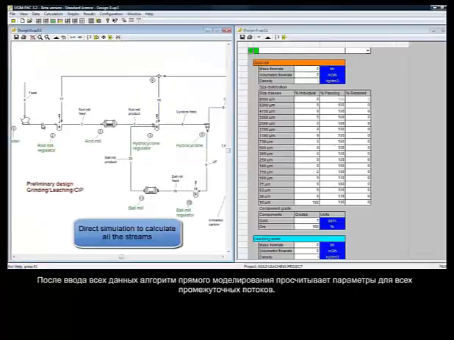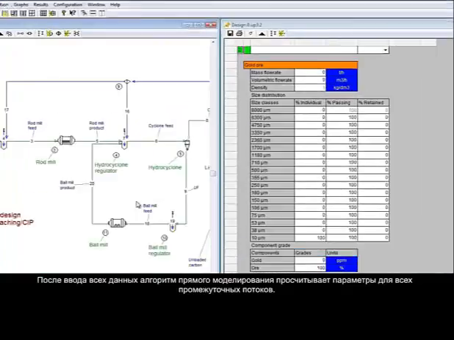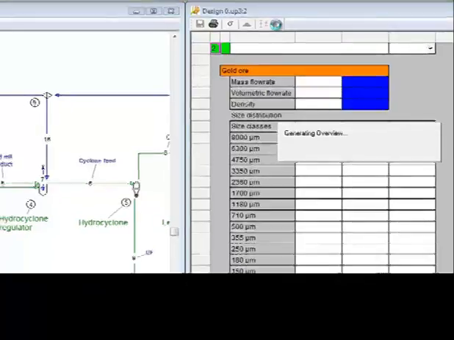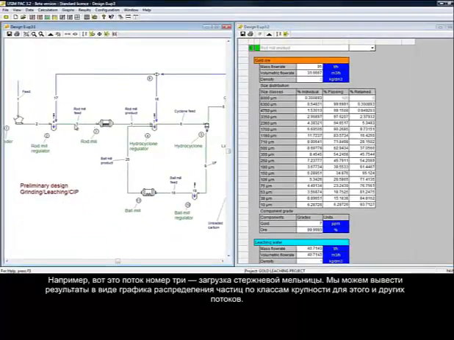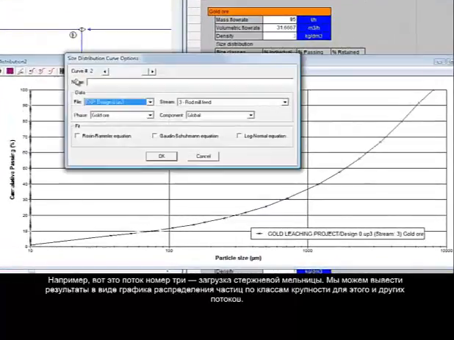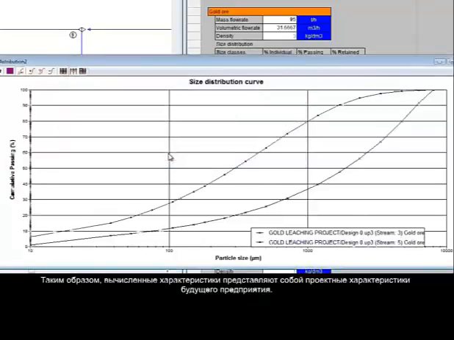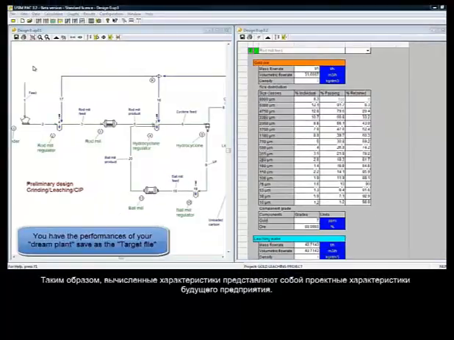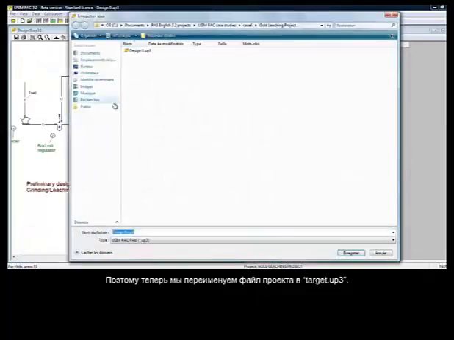Once we have input all the data, the direct simulation algorithm will allow the calculation of all the intermediate streams. For example, here, stream 3, the rod mill feed. We can also draw the size distribution of this stream and add other stream distributions. The calculated mass balance represents now the objective of the future plant. This is why the file is renamed target.up3.